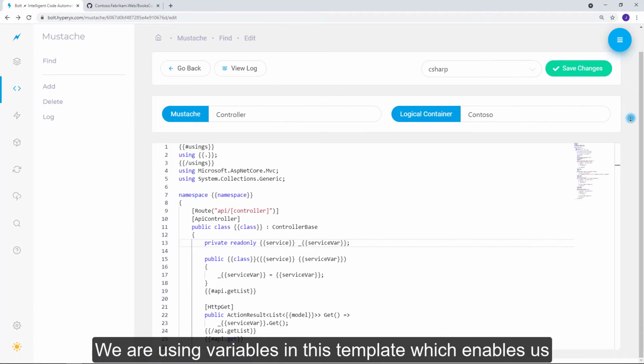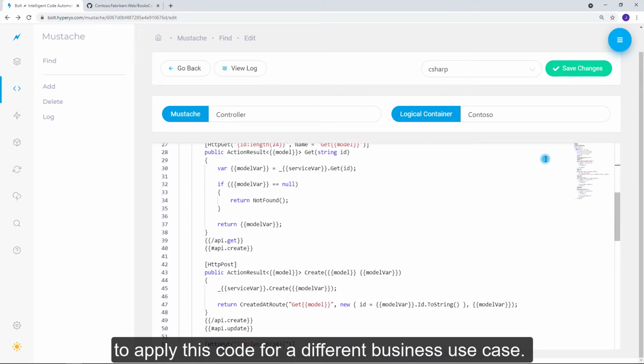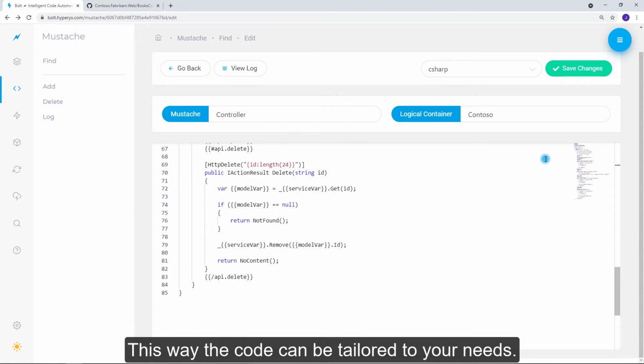We are using variables in this template, which enables us to apply this code for a different business use case. Also, in this example, we have created sections. This way, the code can be tailored to your needs.